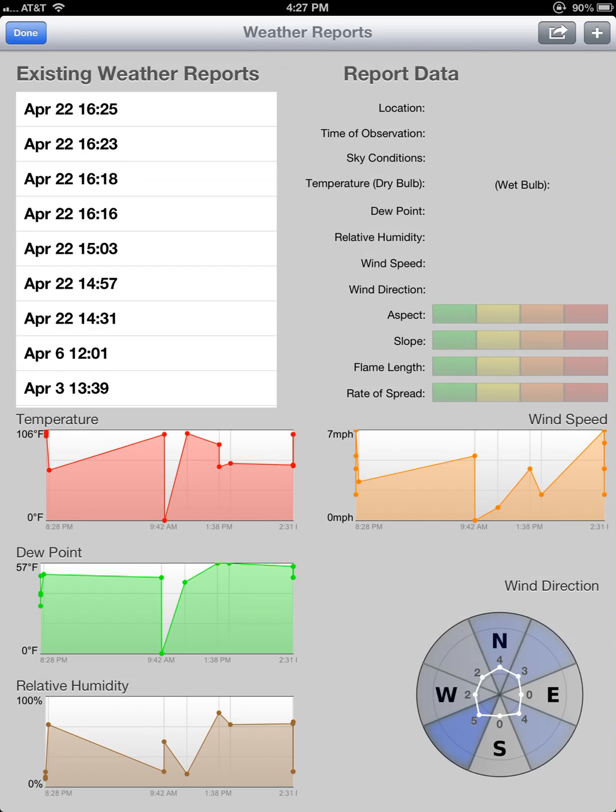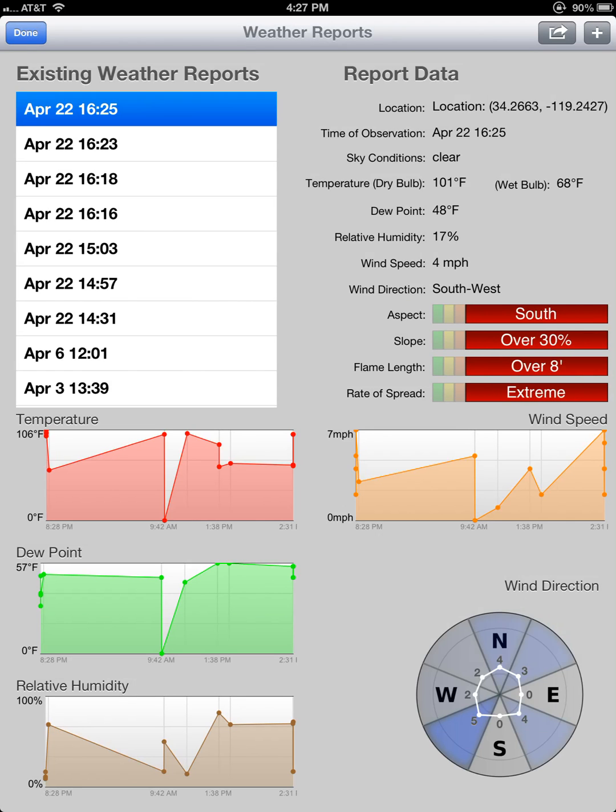Okay, now let's go over the weather report screen a little more in depth. You have your existing weather reports, and if I click on any one of those, given by date and time, it will pull up my last readings that I took. So you can see those right under Report Data. And then below the existing weather reports and report data, you'll see 4 point charts, and you'll see 1 circular chart for wind direction.